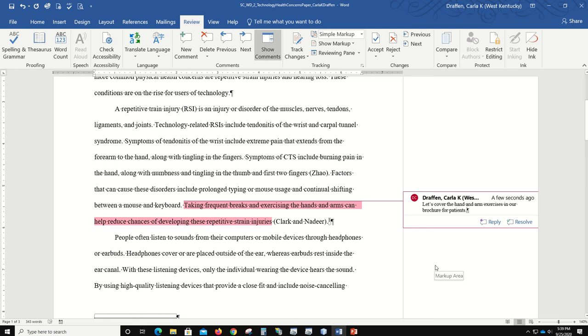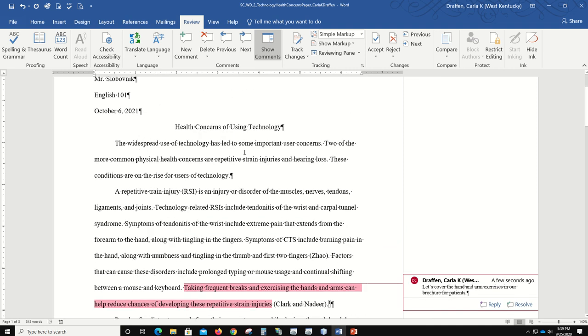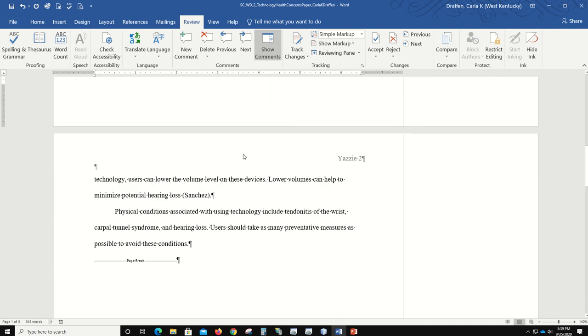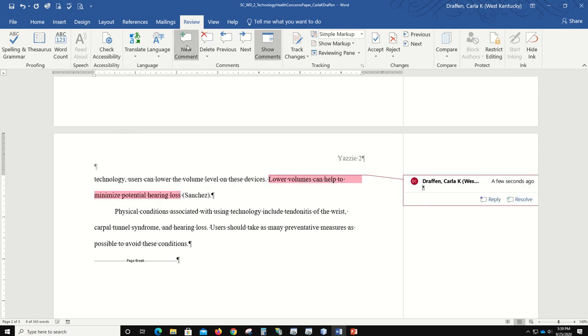Okay. And then they want us to select the last sentence of the fourth paragraph. Okay. Which should be lower volumes, just don't get Sanchez. Okay. And we're going to add another comment there. And this one says, let's stress this point. Talking about stress injuries, and they use the word stress. In our brochure for patients.